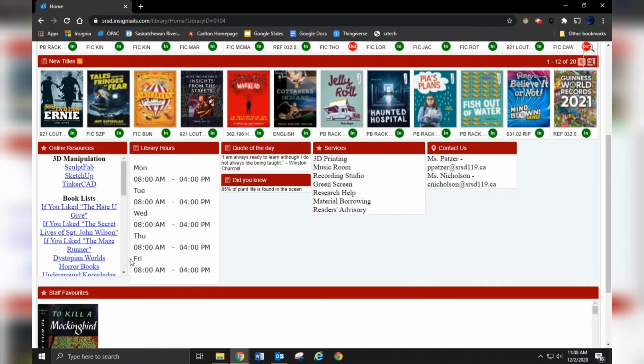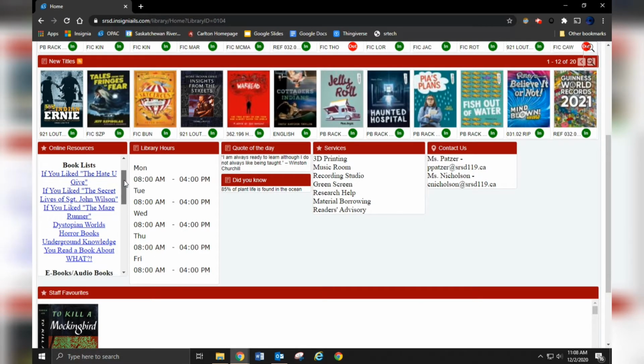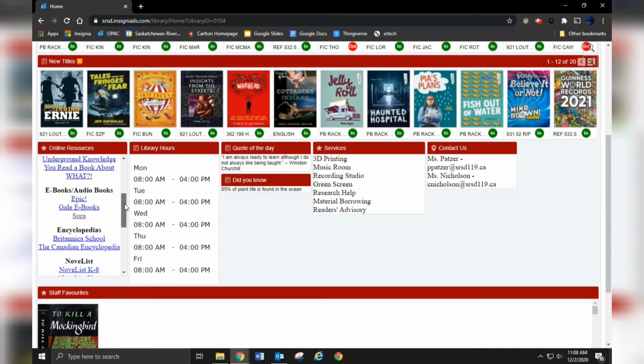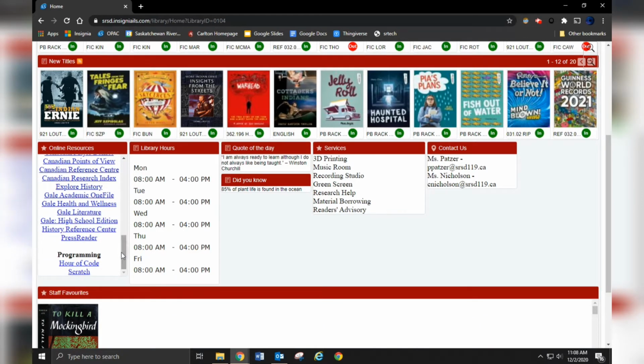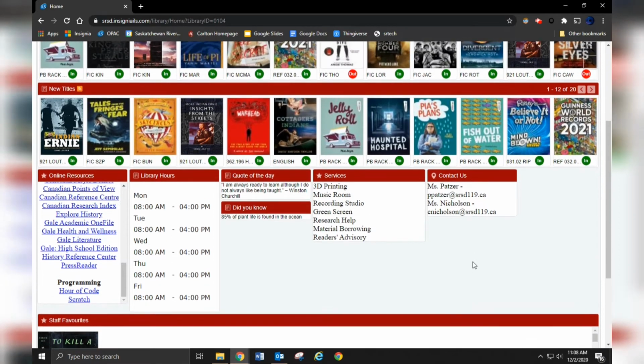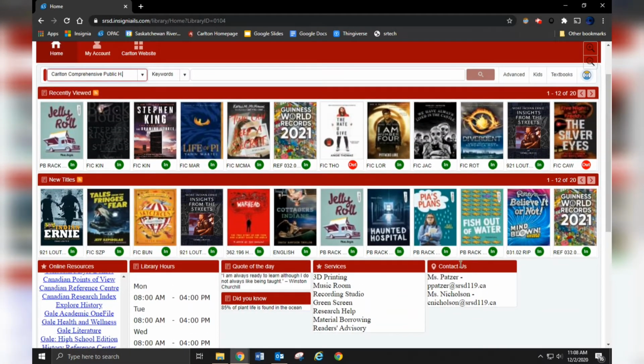The online resources are probably the most useful. Here you'll find encyclopedias, periodicals, ebooks and audiobooks, book lists of materials in our collection, and more. Try clicking on a link and seeing what you find. Now, let's look at a book called Jelly Roll.